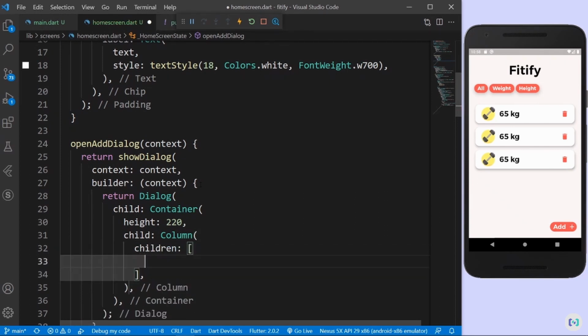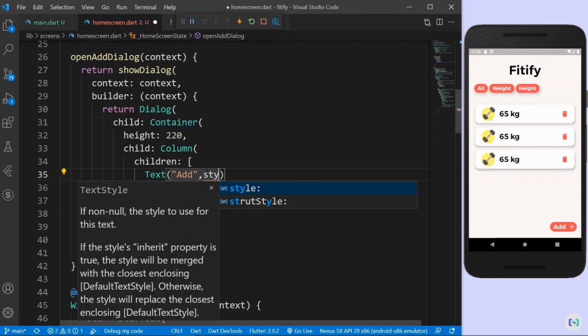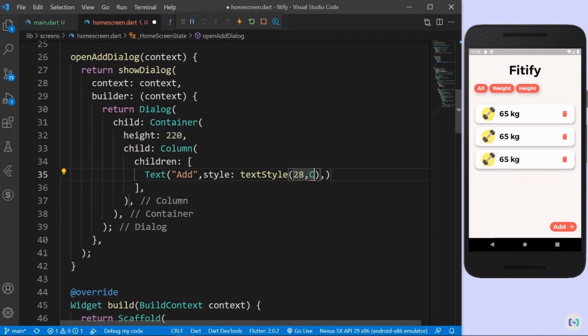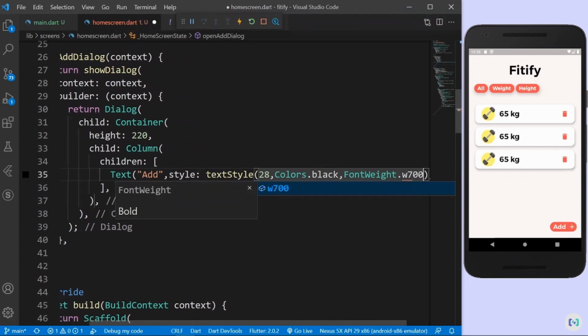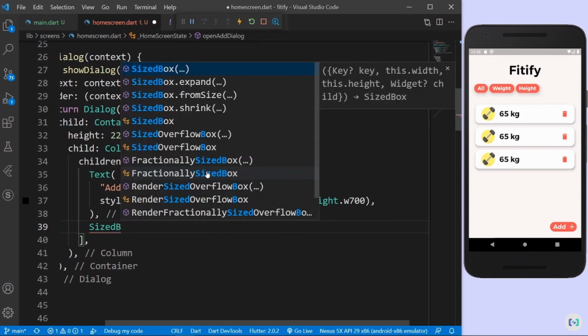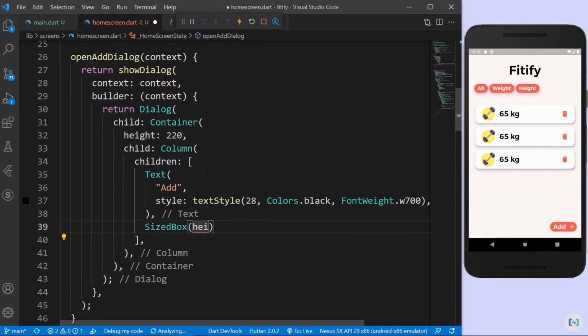It's going to take in multiple children, this column itself. It's going to take in a text widget, which is going to be just the header of the whole dialog. So I'm going to just say add, and for the style I'm going to again use this text style function. The font size, I'm going to say 28, and the color is going to be Colors.black, and the font weight W700 should be good. And after the text add header, let's provide some spacing. So I'm going to use a SizedBox widget with a height of 15 pixels.